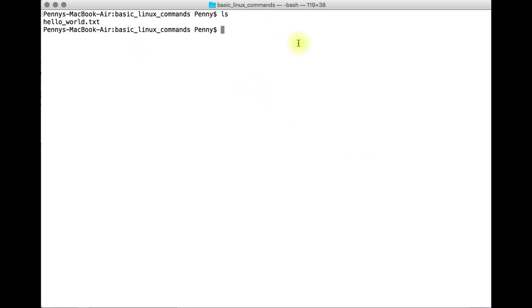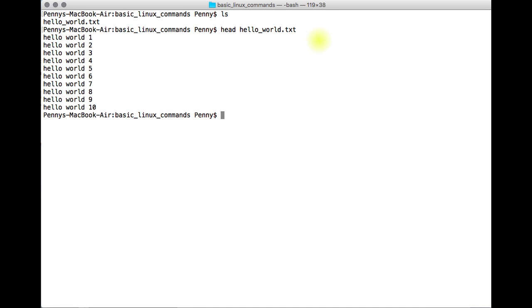So to demonstrate how to use the head command, this Linux command simply will show me the first 10 lines of the text file that I would enter subsequently after this command. So head followed by the name of the file, which is helloworld.txt, and followed by enter. And it simply shows me the first 10 lines of this txt file.